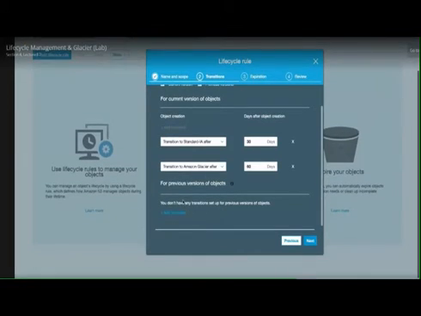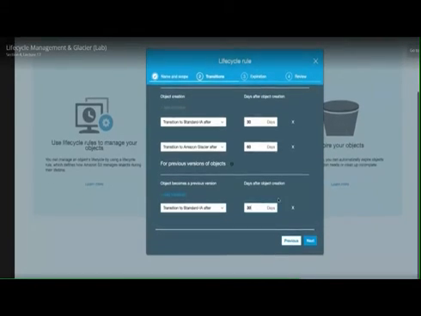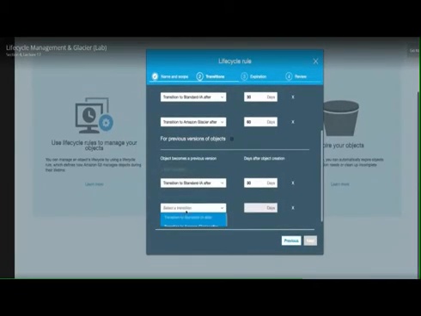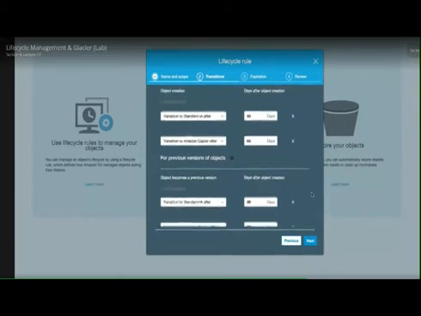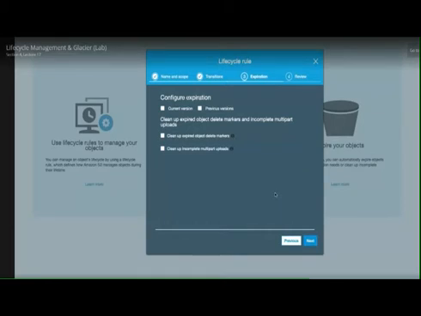And then this is for previous versions of objects. So I'm just going to do exactly the same thing. So I'm going to put in 30 and add a transition. And down here I'm going to put in 60. But you'll notice there's no diagrams or any kind of dates, so it's hard to understand, and that's why I showed you the old UI first, because it's a lot easier to understand the actual concepts as to what's going on. Then configure expiration.